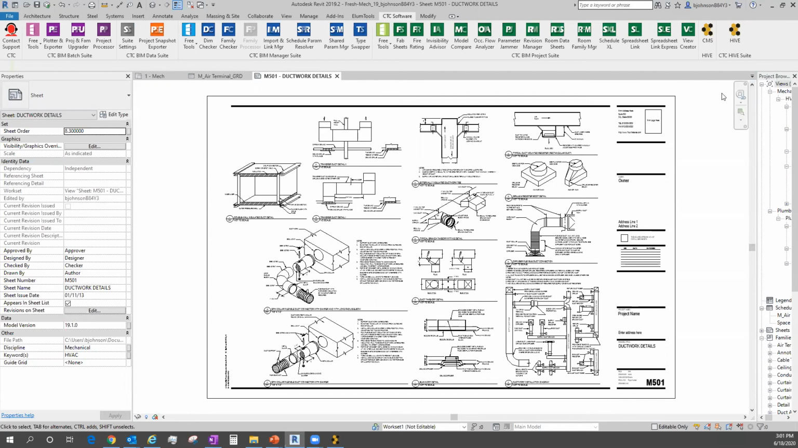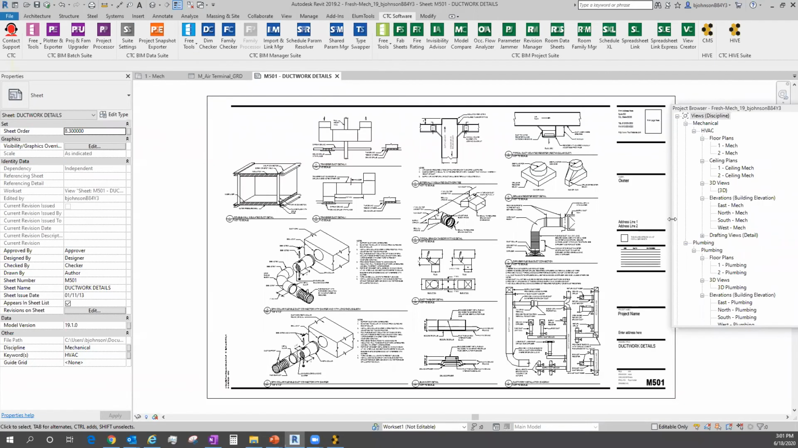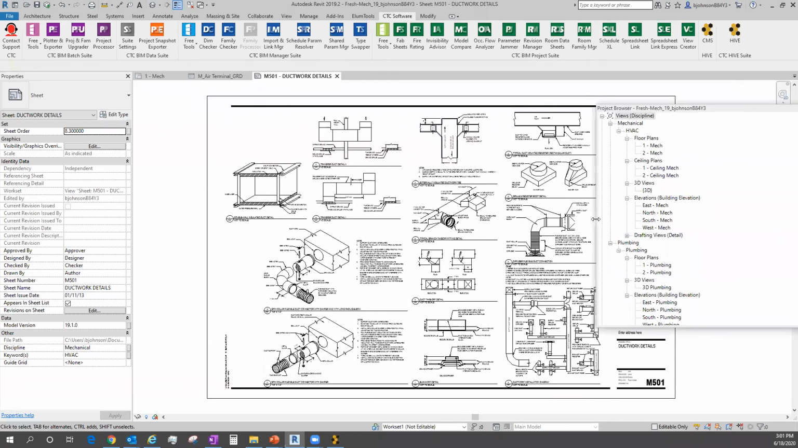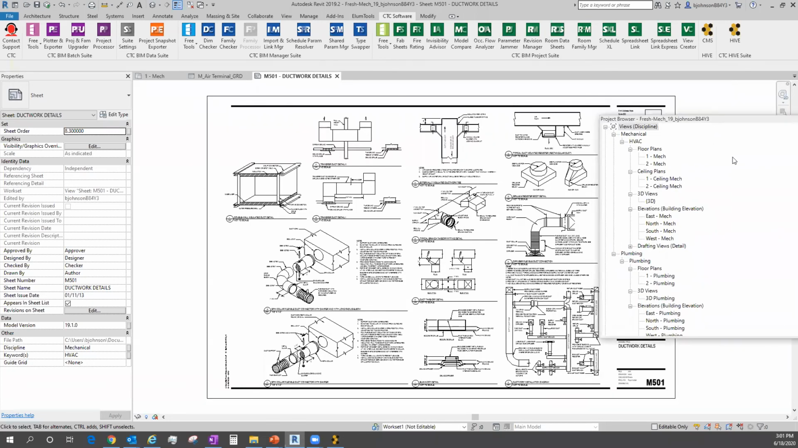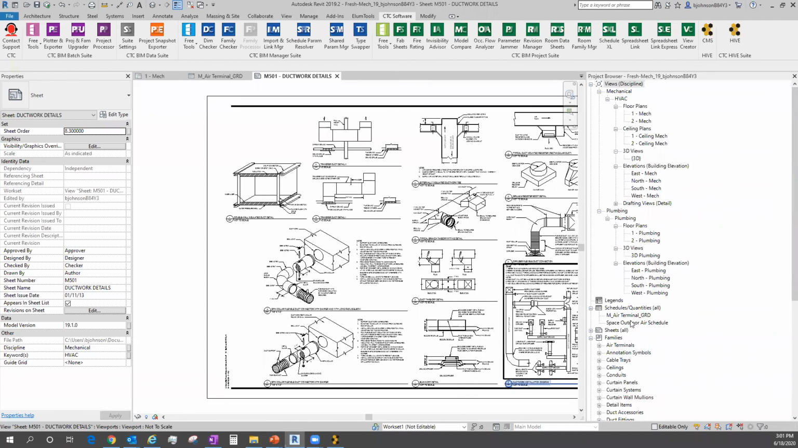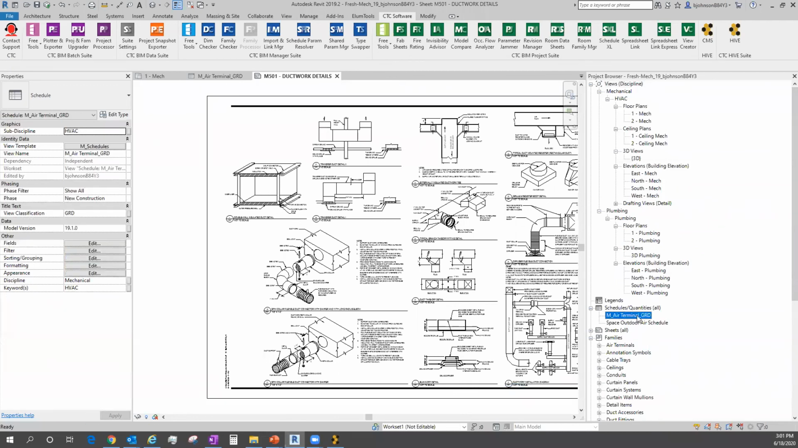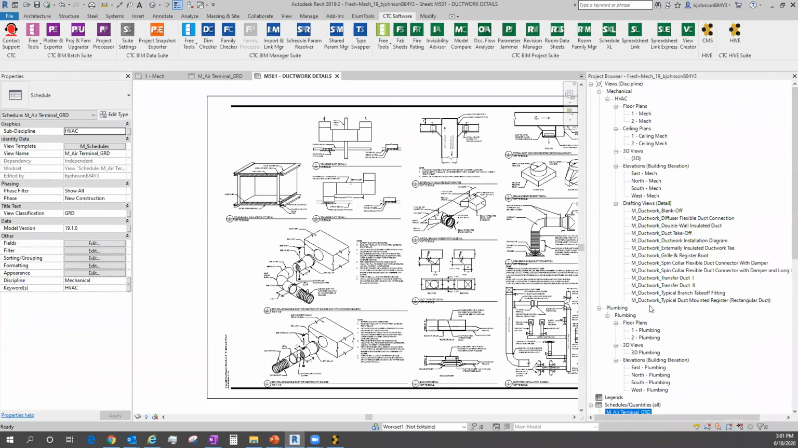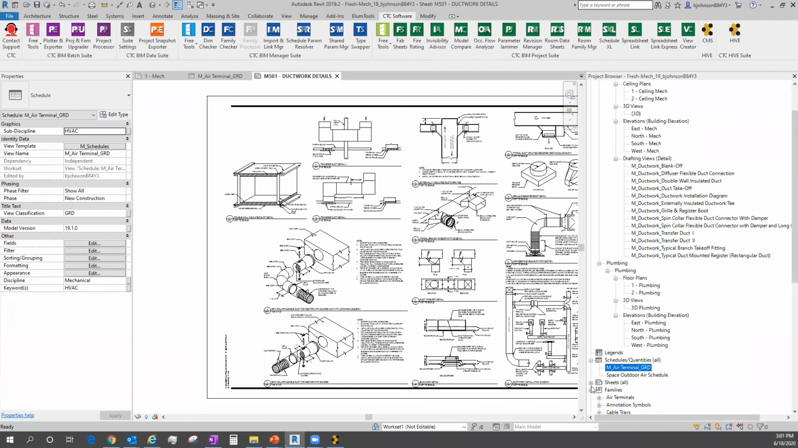Where's my browser at? It's not getting me my sidebar on my browser right now. Expand that out a little wider. And here I've got my schedule, my Air Terminal GRD. I've got my drafting views that came in with my sheet. All those pieces came in with just that sheet that was loaded as well.